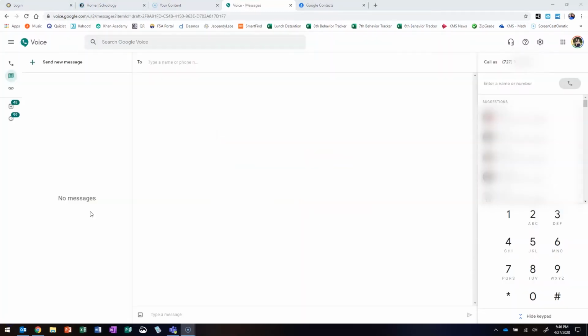Okay, so once you get done with the verification process, you'll look at a screen that's very similar to this. You'll see some suggested contacts over here where I have it blurred. You'll see a dial pad where you could make a phone call. You can either enter a name or number over here to call.